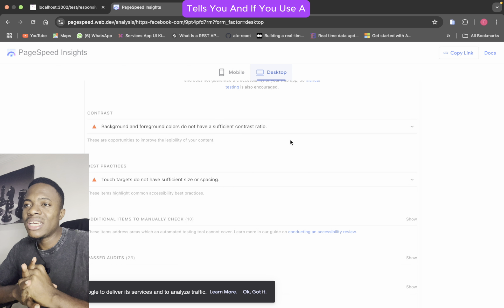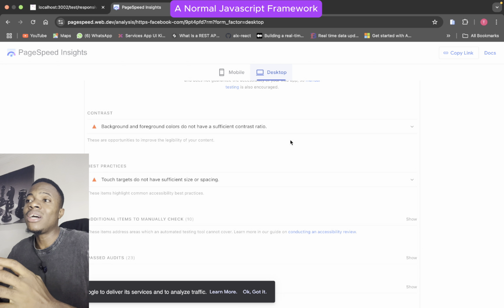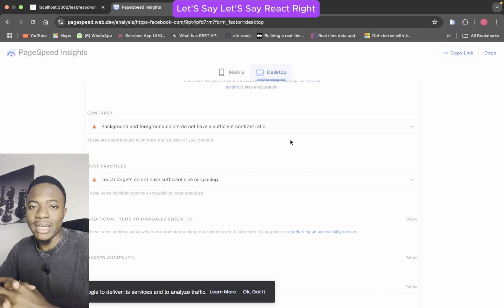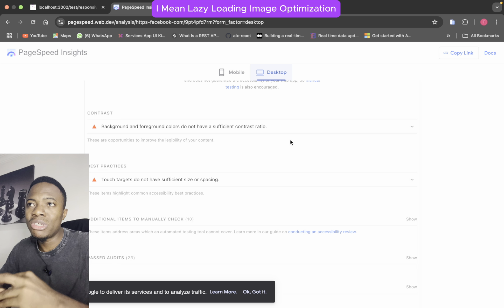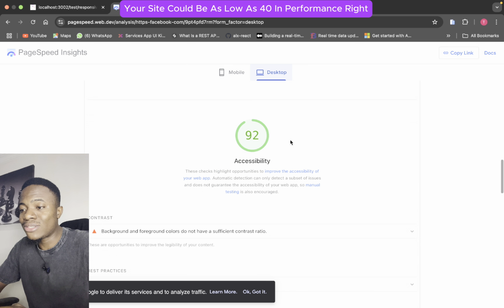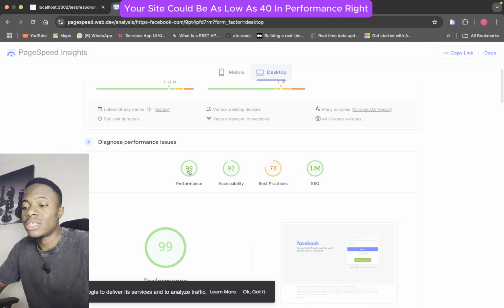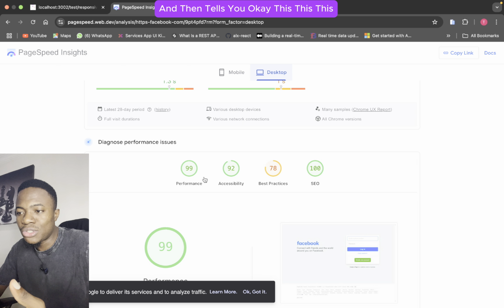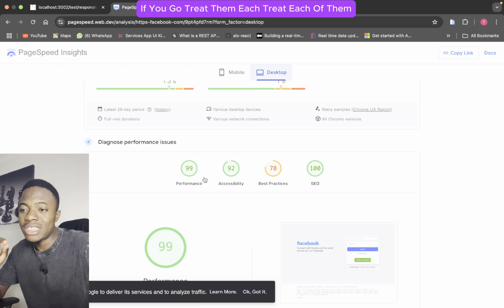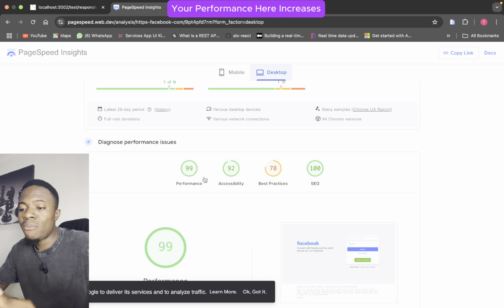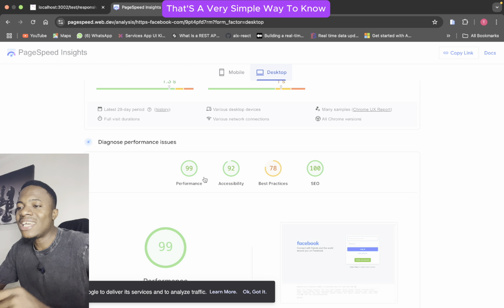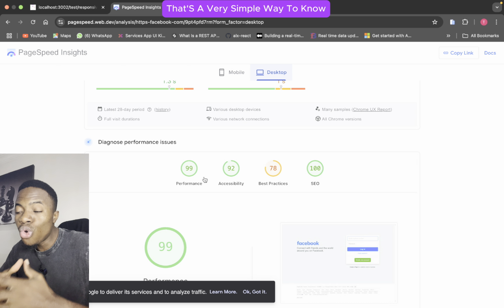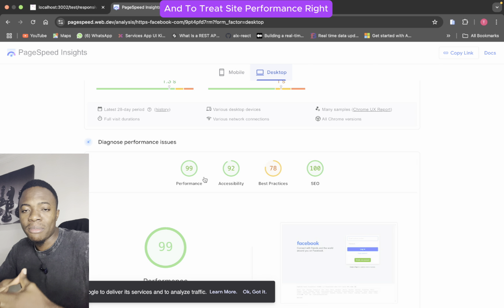And if you use a normal JavaScript framework, like let's say React, right, and you don't consider all of this during your development, by all of this I mean lazy loading, image optimization, when you come here, your site could be as low as 40 in performance, right? And then it tells you, okay, these are things you have to do. If you go treat each of them, your performance here increases. And once your performance increases, your site loads up very fast. That's a very simple way to know and to treat site performance, right?